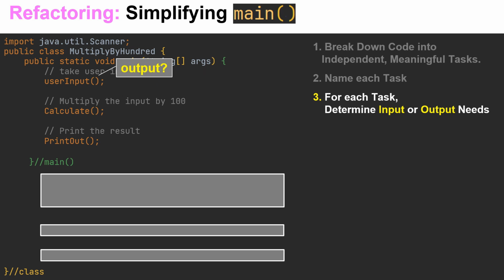Similarly, for the output, ask, does the method need to pass data to the next method? The next method needs user input to perform its task, so the user input method should pass the collected data to the next method. Therefore, it does need to return an output. If yes, prepare an appropriate variable to receive the output from the method. If no, no output is needed.